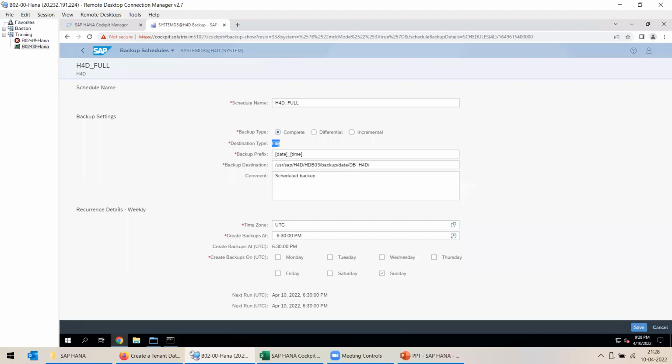Suppose at OS level we mount a network location and make an entry in fstab, will it recognize if we change the backup destination path over here? Yes, that will also work. What you can do is mount it on a local mount point and give the path of this over here. So it will take a backup on that remote directory or that network share.